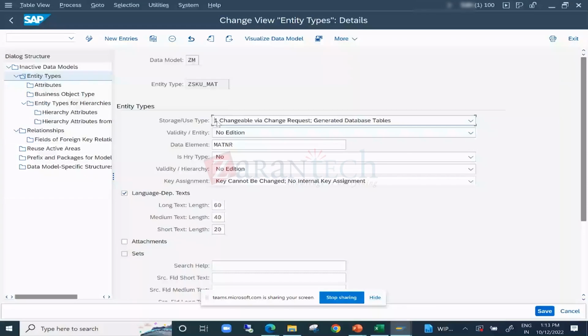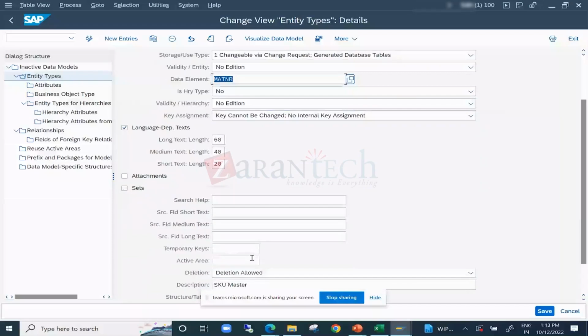And to change the data of your type 1 entity, or this master data, it has to be done via the change request process. And the system will generate staging tables. So that is the concept. And for type 1, you will be assigning the data element. We discussed the key assignment yesterday, and also temporary keys, what the concept of temporary keys is. And similar to how you maintain the active area for the data model, if you want a separate active area for an entity, you can maintain that too. So this we discussed.